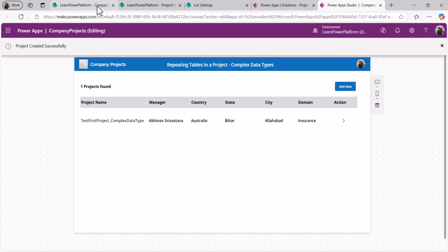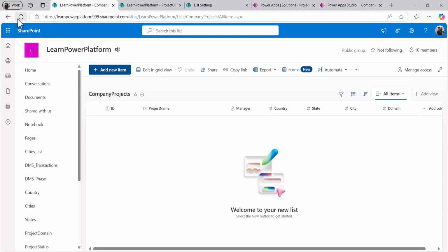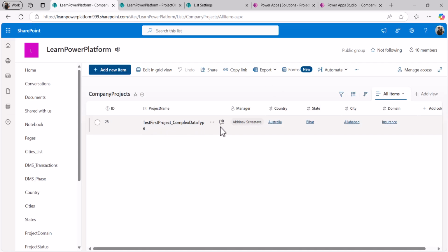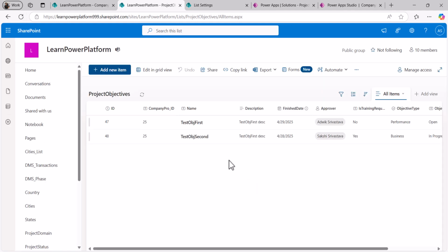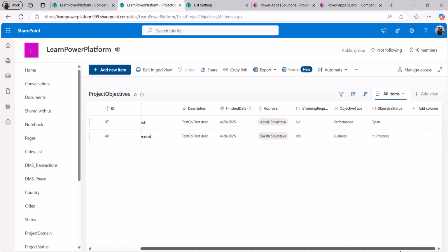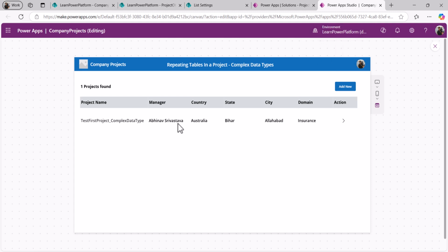So let's see the data in the SharePoint list first. Just refresh it. You are seeing that this project I have added just now, and the ID is 25 for this. Now let's refresh this project objectives list. You are seeing that this project ID is 25 and two new objectives have been added here. Let's see the Power App also.